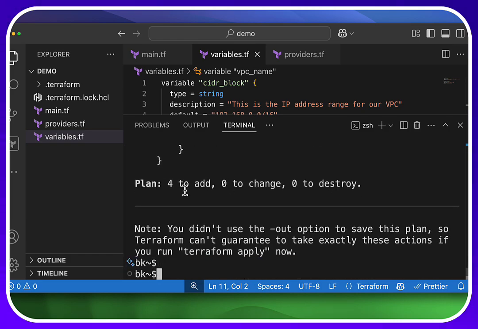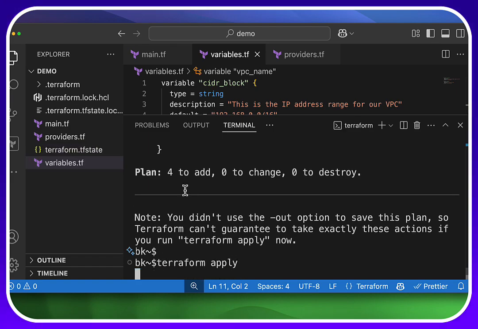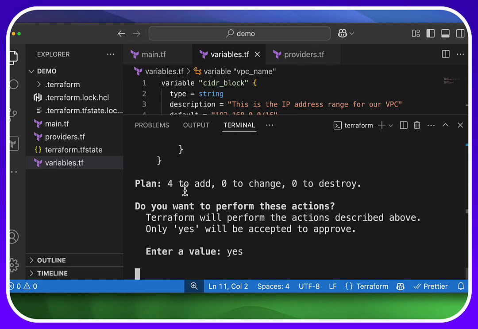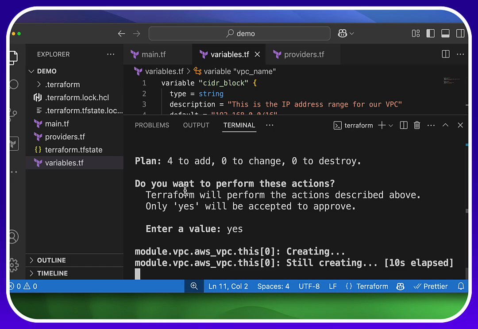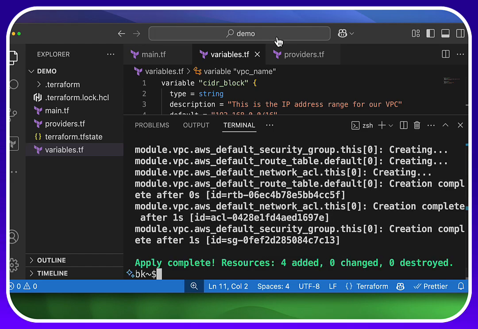Now what we can do is run a Terraform apply. And then we're going to say yes. So it's going to go out and create those for us. And what I'll do is we'll go over to AWS and see those created. Okay, so it is done. It's created all of our resources.